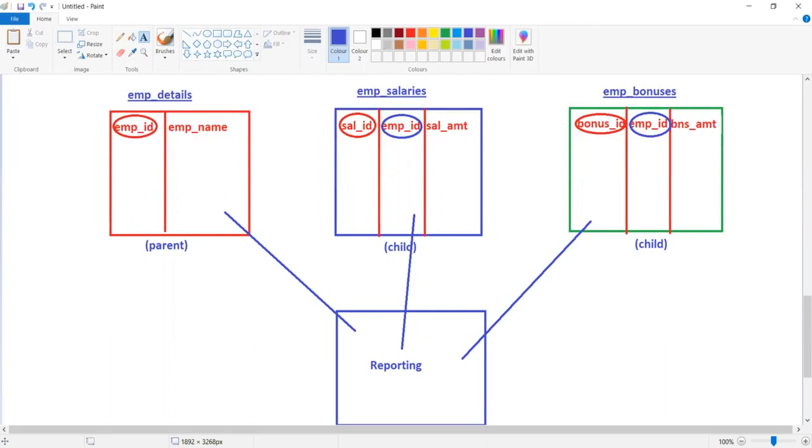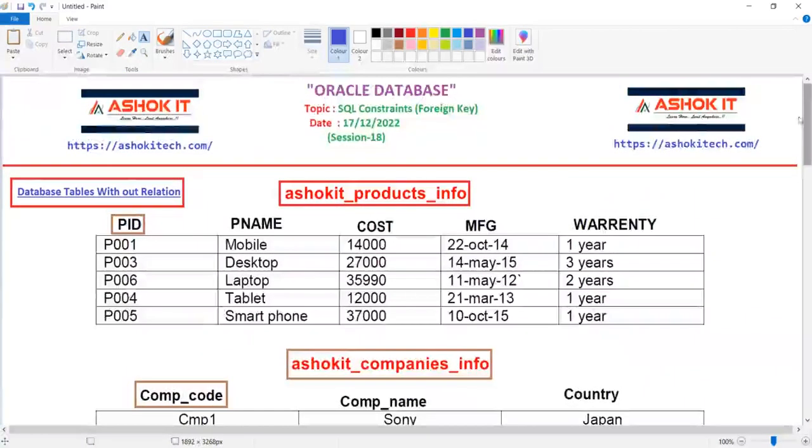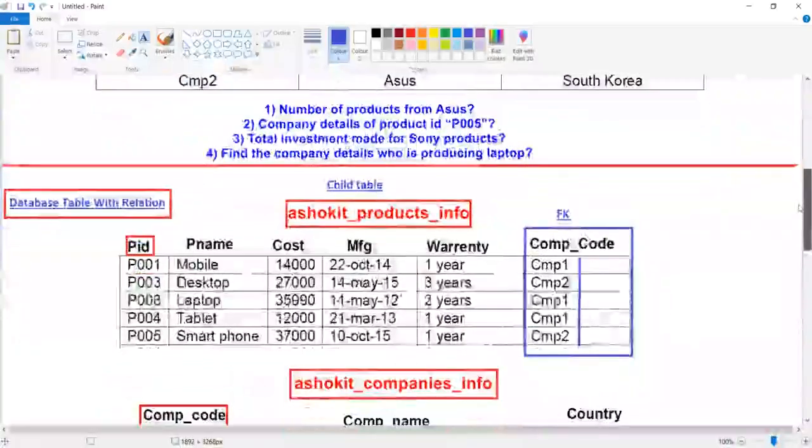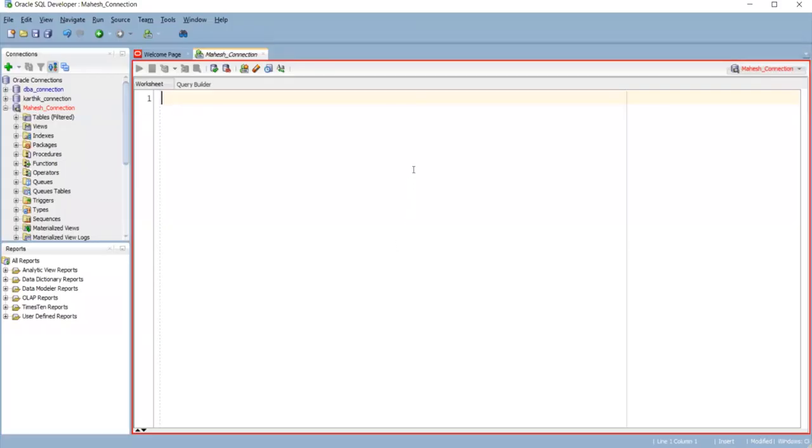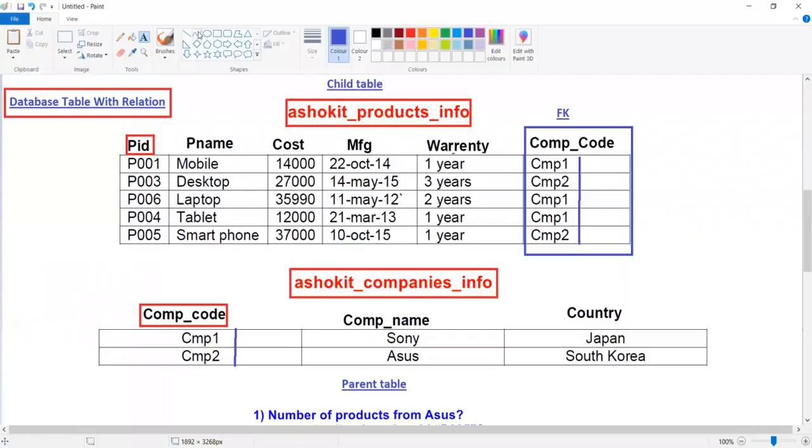Based on our scenario, we will create parent and child tables, sir. Observe carefully. First we will create the parent table. What does the parent table contain? Can you guys please confirm what the parent table contains?